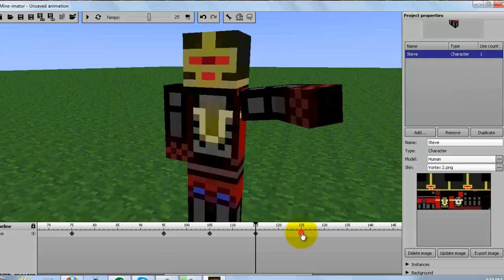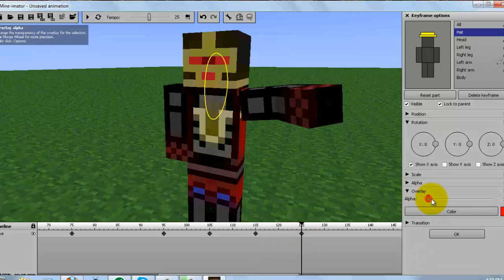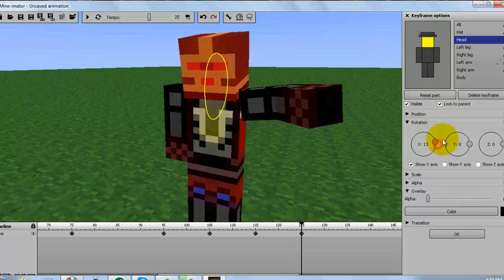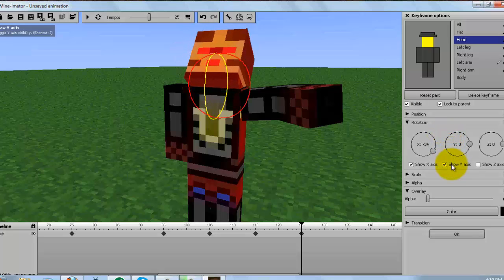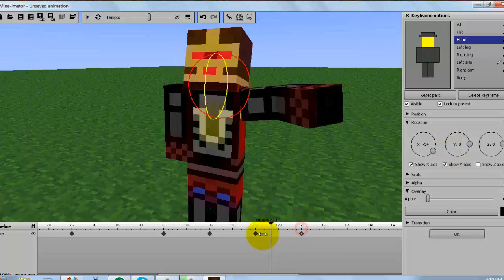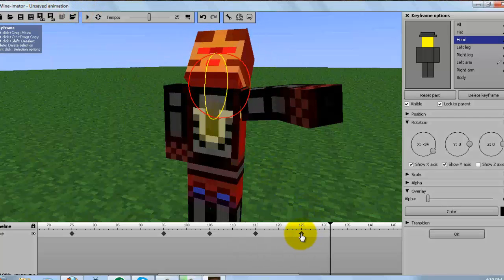So let's try that out. Put it here. Put the overlay. Really steaming. And then if we rotate the head a bit. See? He's mad because his head warped. Yeah, he's mad at me. Mad at me, aren't you?